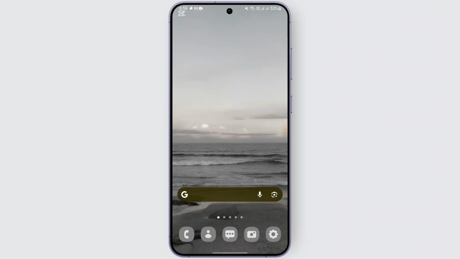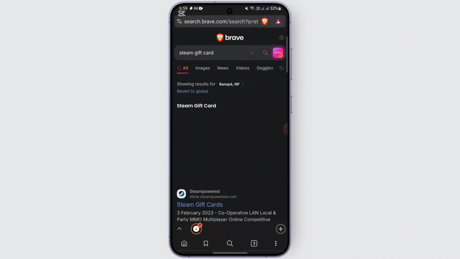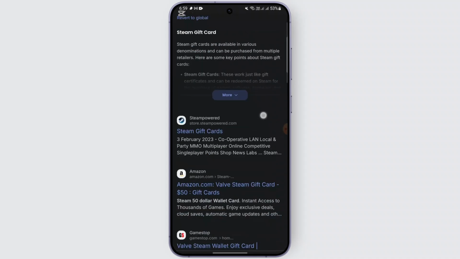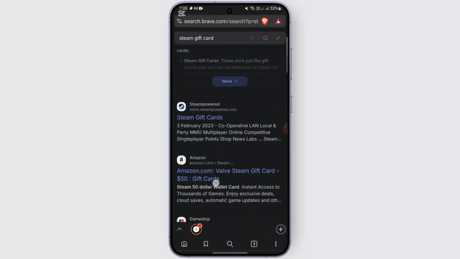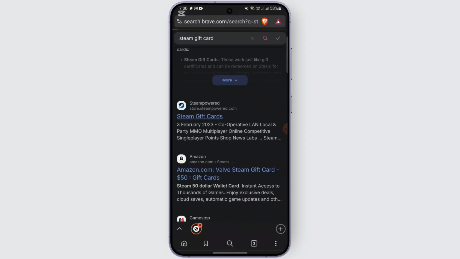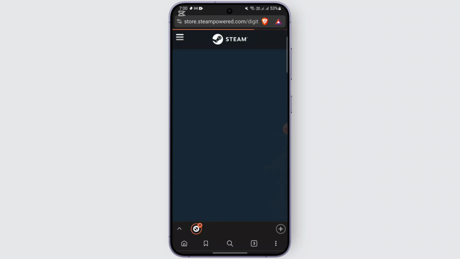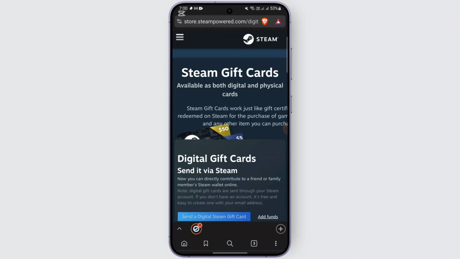So first of all, you will just head over to either a mobile device or your desktop's browser and type in Steam gift card on the search bar of the browser. After that, you will be taken to this page where you will find different options from where you can purchase a Steam gift card. You may officially head over to the Steam gift card page, the official website of Steam, from where you can purchase a digital gift card.